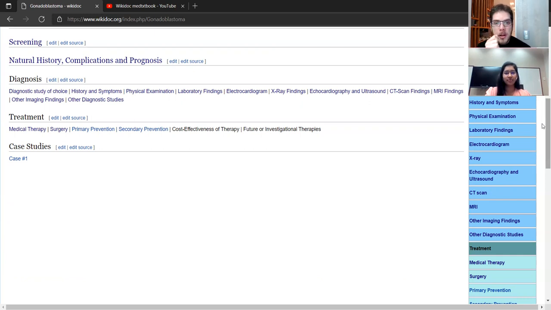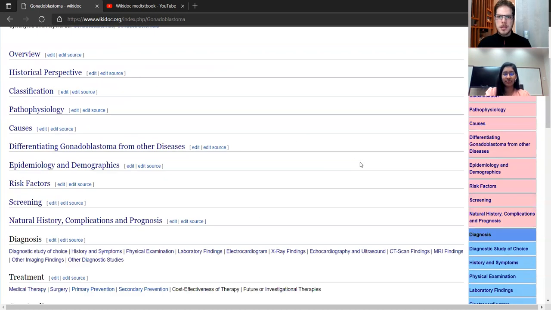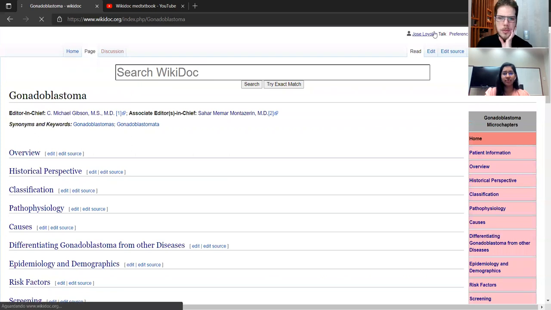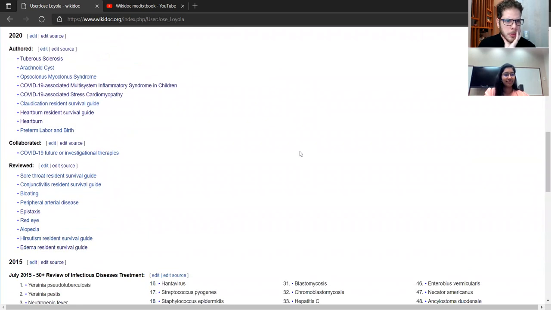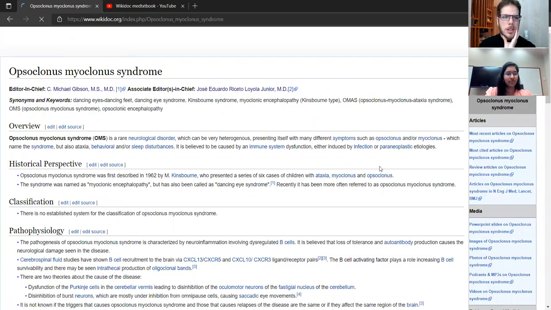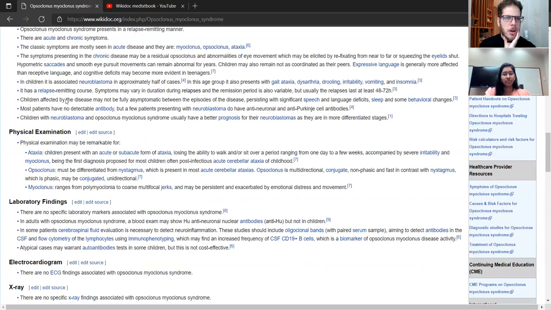But another priority that most people forget is that we want not only the information to be reliable and updated, but also easy to find. For example, have you tried to use UpToDate? It's a mess. You have to read the whole page to find the information that you want. So we don't want this on Wikidoc. Let's think about some disease. I'm going to select one of the chapters that I wrote, for example opsoclonus myoclonus syndrome. I want to know about the treatment. Where's the treatment? Okay, it's here.